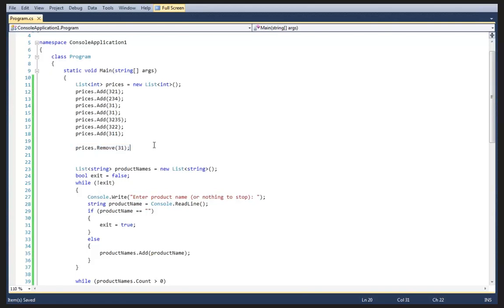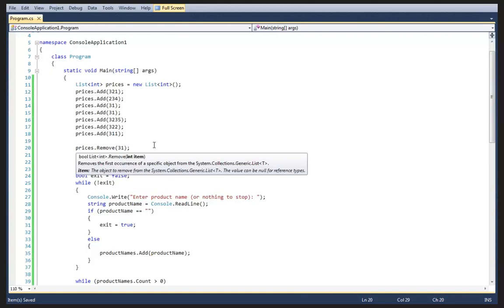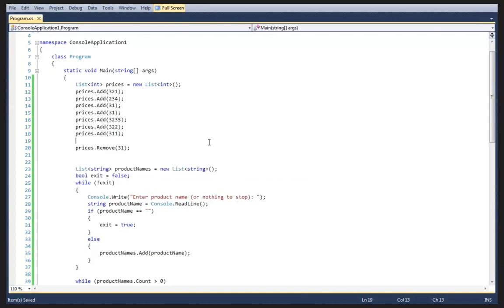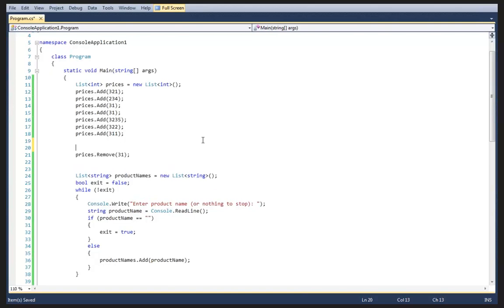However, it does give us a nice little hint in the signature right here, because it has this bool return type. And the bool return type will specify whether or not it was successful in finding an element. So if we wanted to, for example, get people to remove every instance of 31 from the list.